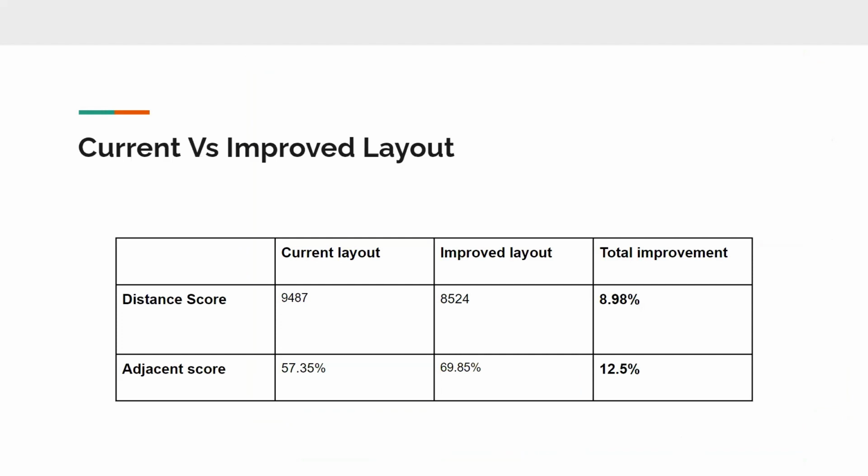Here's our current versus improved layout, in which we calculated the distance score from before and after and saw a roughly 9% improvement, as well as an adjacency score of 12%.